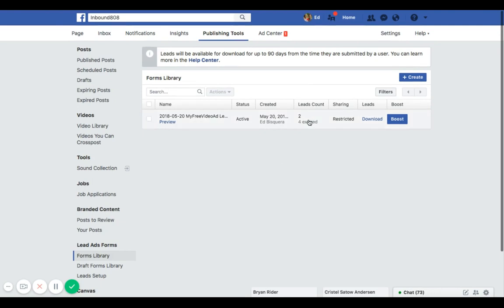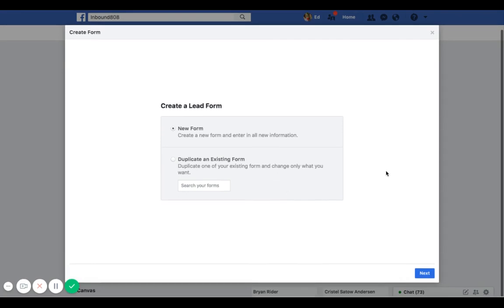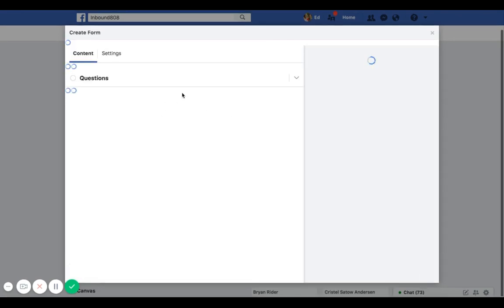I have one here just for one campaign, so I'm just going to create one here. I'm going to click create, and as it loads, hit create. I'm going to hit a new form and hit next. While it's loading, it'll ask me these questions.